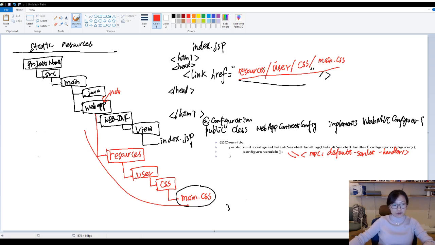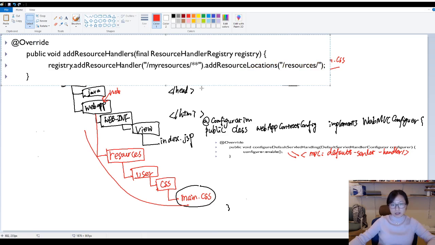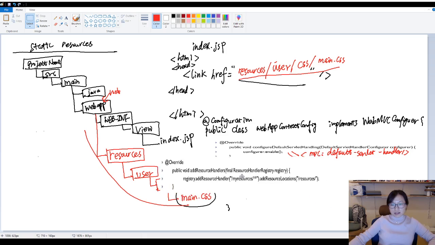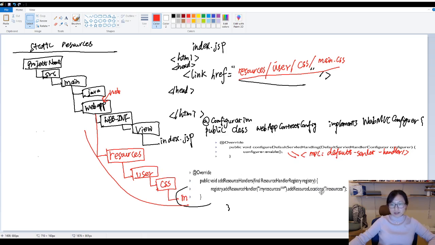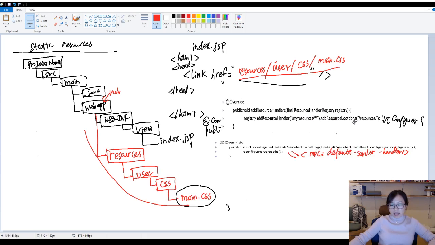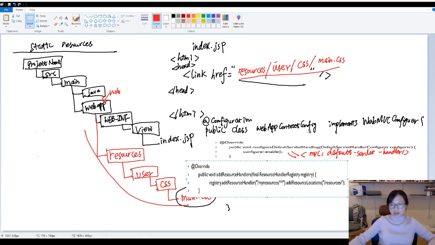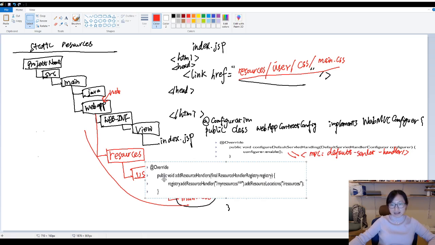So let me show you. It's too long, I cannot type. Let me copy and paste it here, which means inside this class, which is the web application context class, you add this configuration.